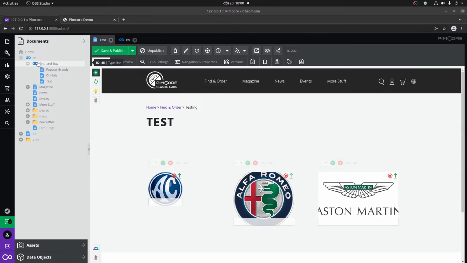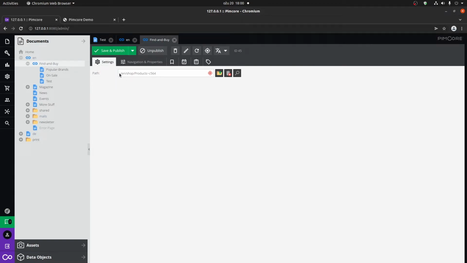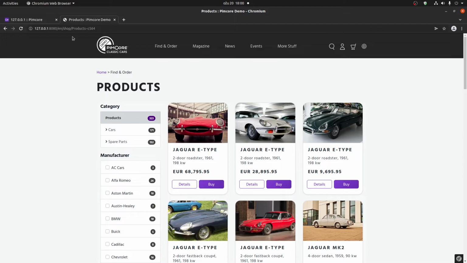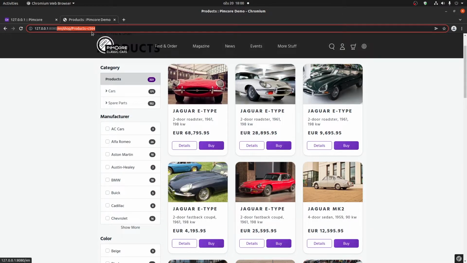and the reason for that is because they're not actual documents. These are Pimcore links. So if we click on Find and Buy, we can actually see where a particular link is going. And this link goes to EN Shop Products, and this is a particular category which was put for the demo. What this page would actually do is, if you went to the Pimcore demo and clicked on Find and Buy, you would see that this would actually take you to the URL that was set in the link and would filter out all of the products, in this case cars, by this particular category.